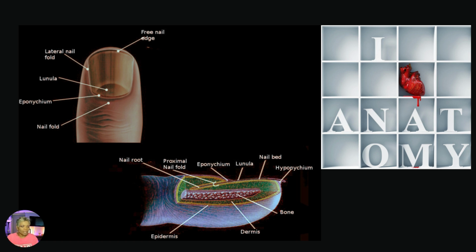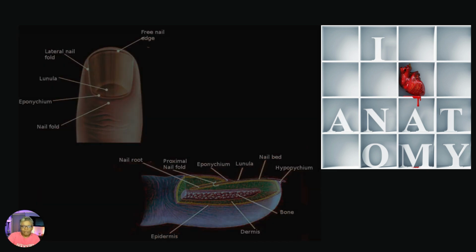So you can see, and I'm gonna flip in my book real quick because me looking at the video is a little bit small there. So you see it's the nail free edge, and then you have the lateral fold, and then you have the eponychium, and you have the nail fold. Okay, so this is the anatomy of the nail. We're gonna break it down for what each part of it represents.